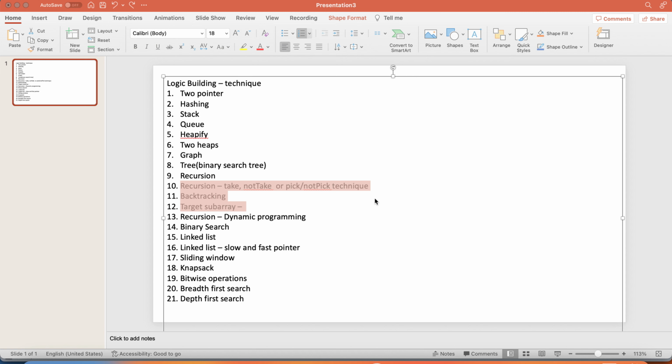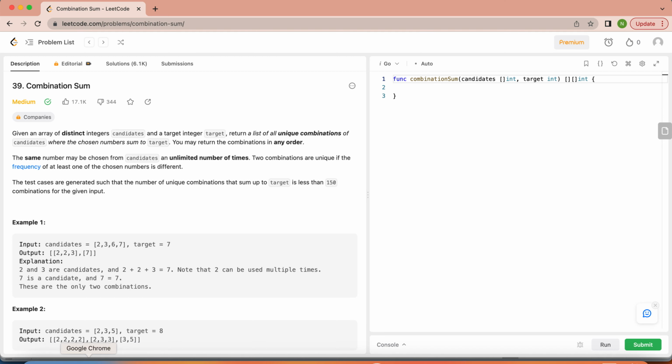Let's see another problem based on recursion, backtracking, and target subarray. Let's understand the problem and then we'll see how we get the solution. So this is the problem. It's a combination sum, and let's understand what we want.